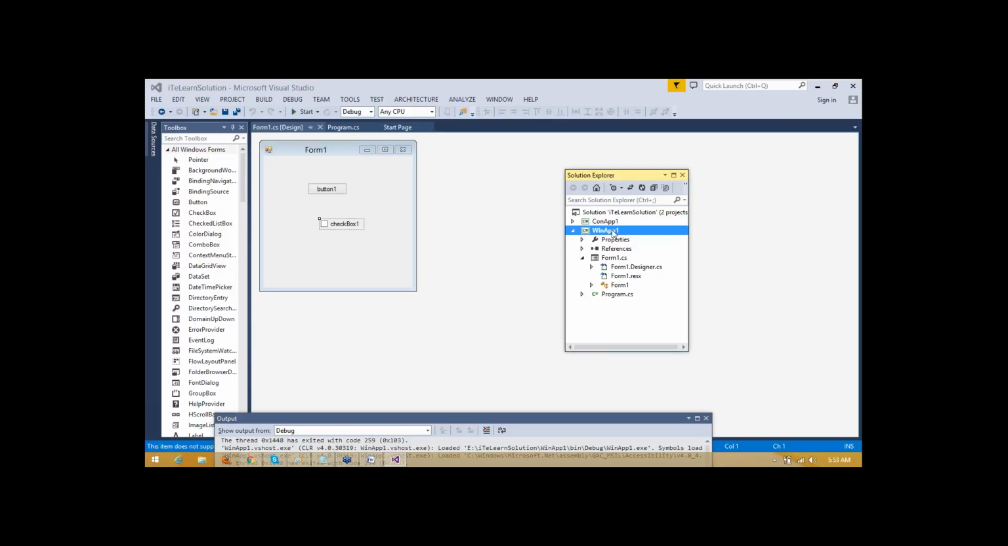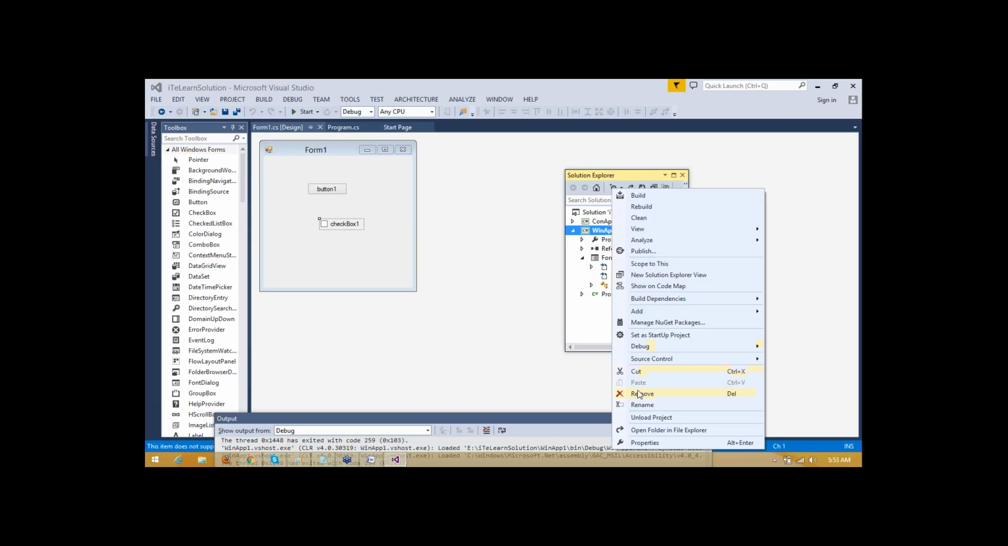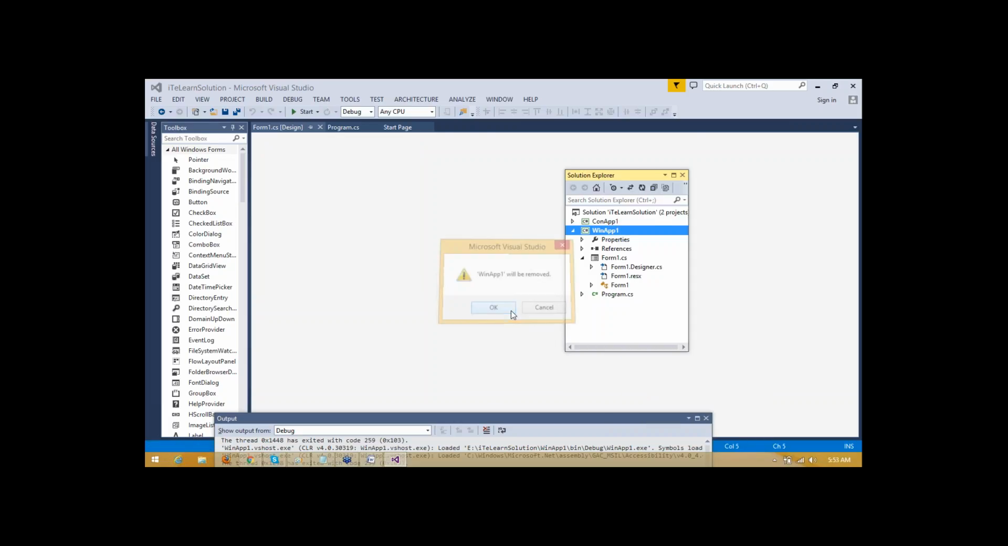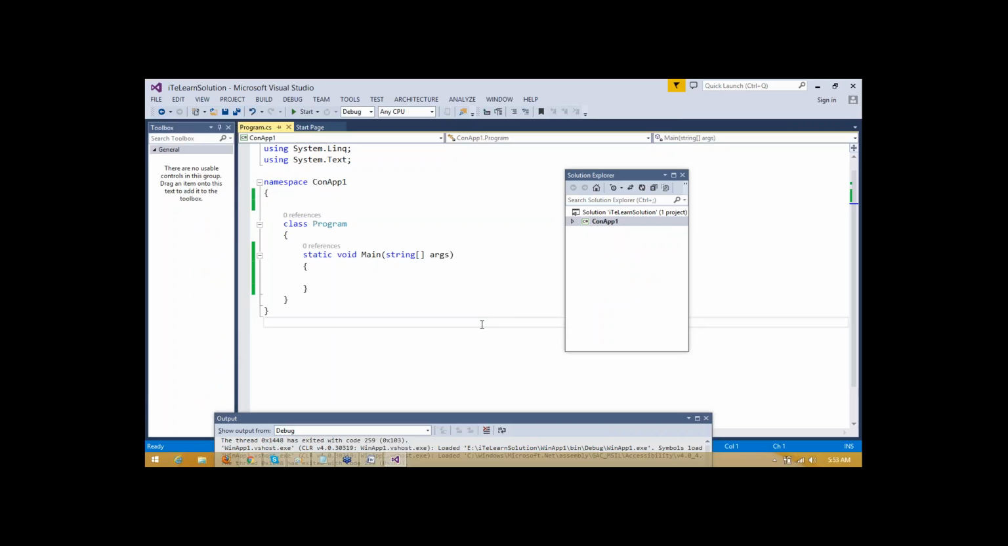Now I have two projects. I don't want the second one. Right click here, delete it. Now this project will be removed from the solution. We'll have only one project.